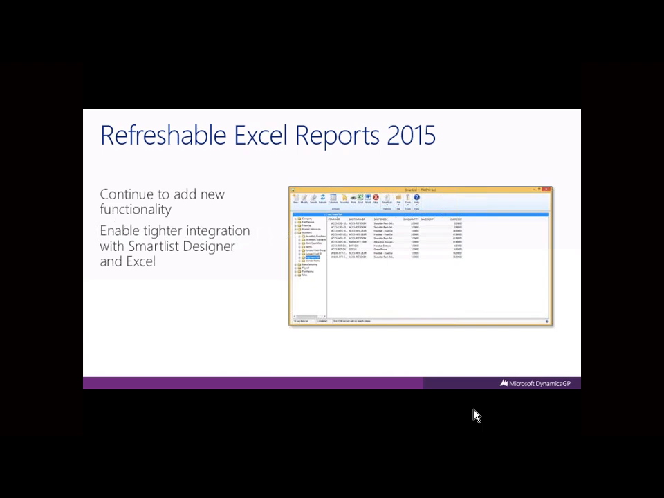With GP 2015, so GP has a set of, let me step back a sec. GP has a set of ad hoc reporting called Smart Lists. Everybody have a clue what a Smart List is? Okay. With 2013, they added a product called Smart List Designer, which lets you build your own Smart List. Previously, they'd used a product from E1, and they decided to build their own. So this is built into GP. It's called Smart List Designer.